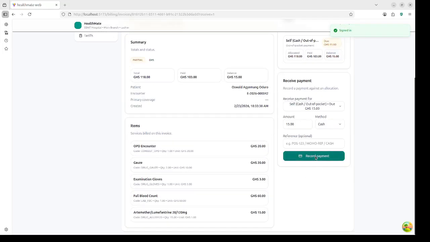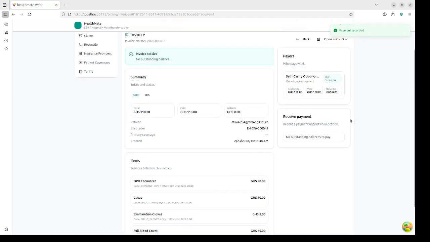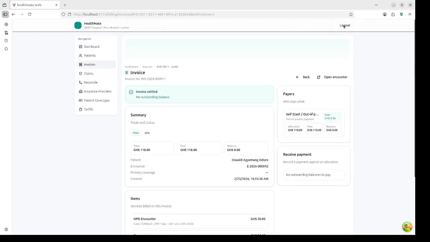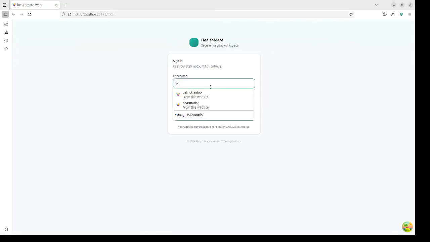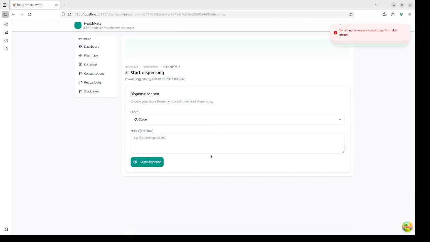Receive, and just pick, okay, you cash and receive payment, and then I'll log out and back to the pharmacist dashboard. Oswald.